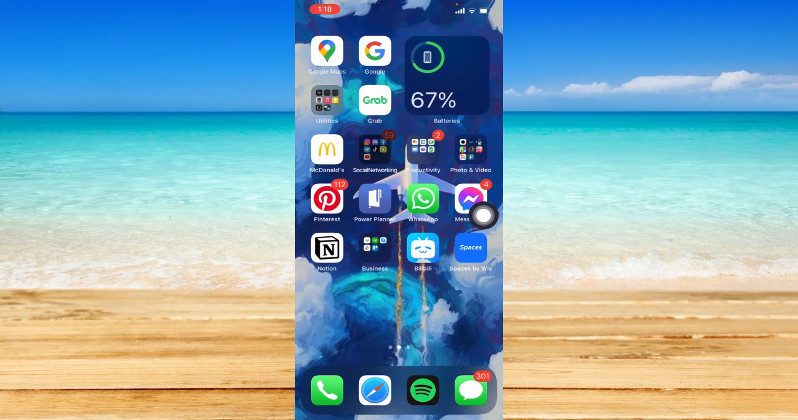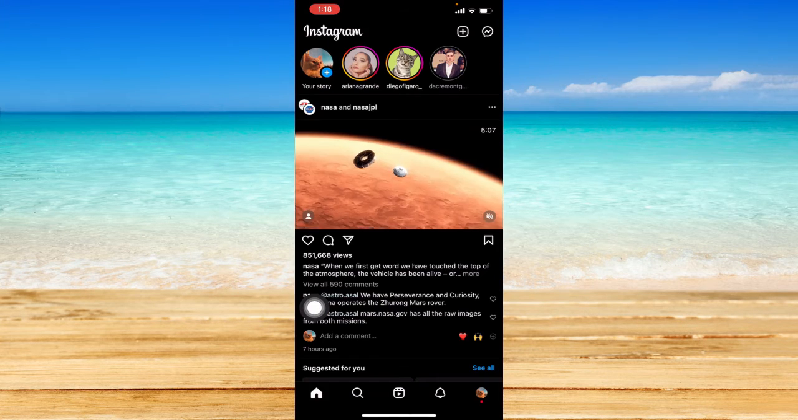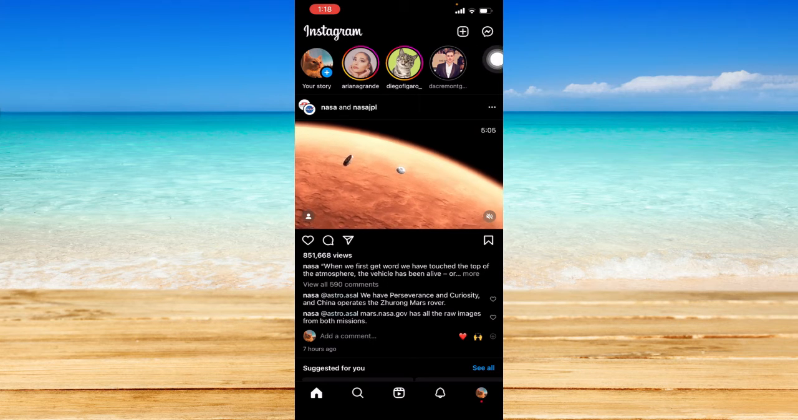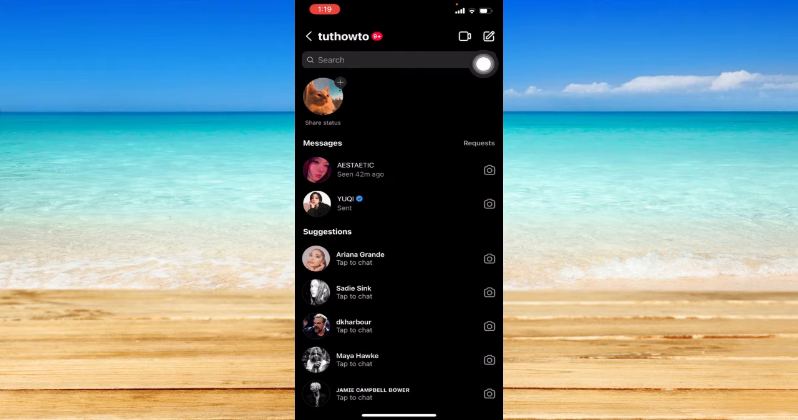So let's now head on to the Instagram app itself and make sure that you are on your homepage. If you are on your profile page or any other page, just click on this home button at the bottom left corner. And let's click on the messages icon at the top right corner. This is where we can access our conversations and messages of our friends.